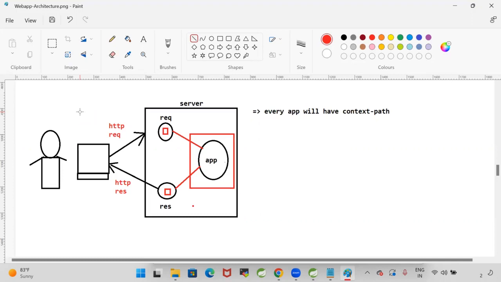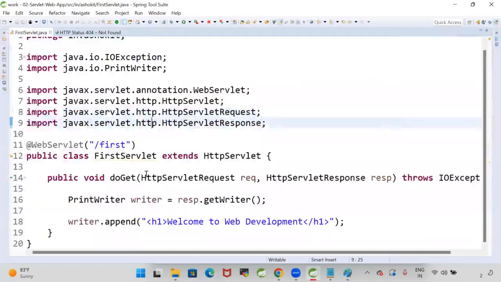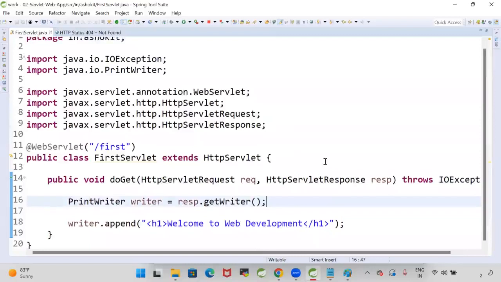If the doGet method is available, what will the server do? It will call the doGet method by passing this request object and response object as parameters. Are you guys getting my point? So when the doGet method is available for the GET request, the server is passing this request object and response object to my servlet, and it is calling my servlet. Now inside this servlet, we got the request data and we got the response data.